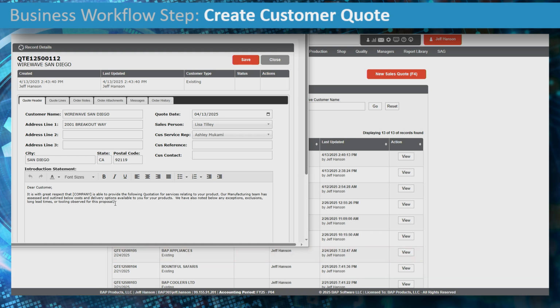Now down here is the header text of the quote. Now this text comes in by default on every new quote. Your business administrator can change this default text if they need to. Otherwise it's going to look like this every time you create a new quote. So let's go ahead and save that.